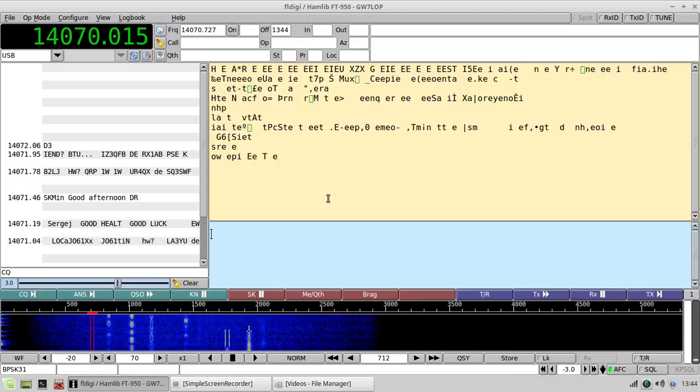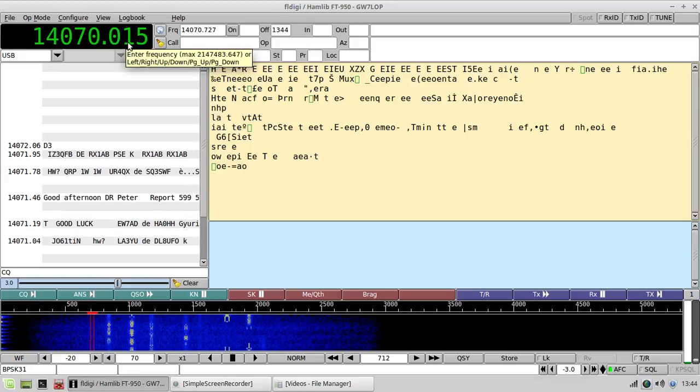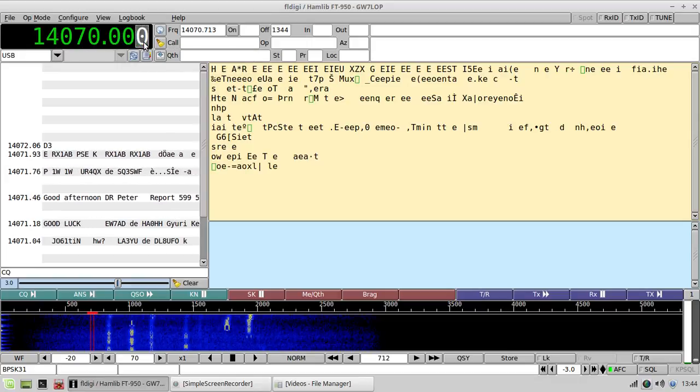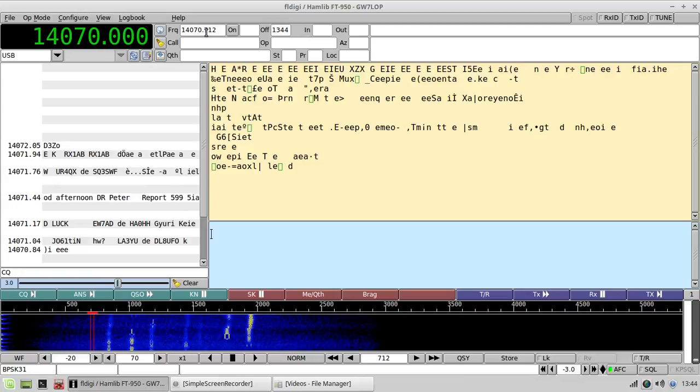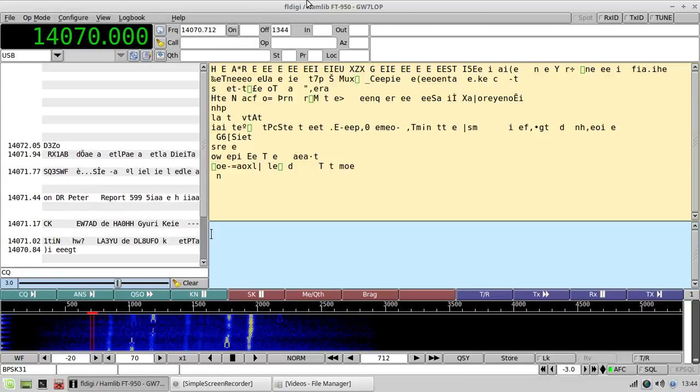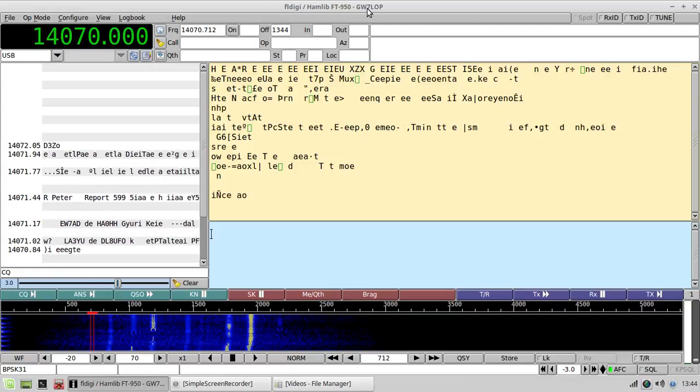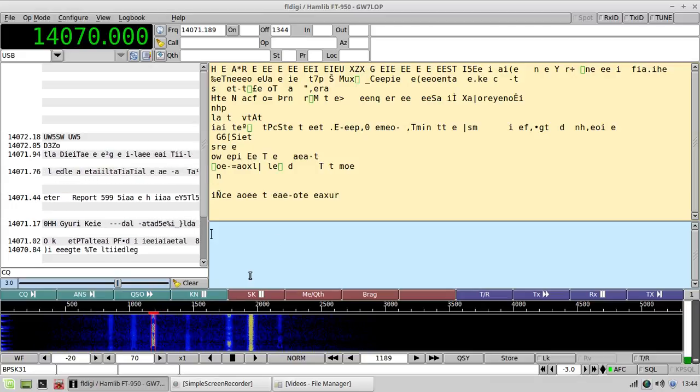As I said, you've got FlDigi running here. It's reading rig frequency with an FT950. It's my call sign. Name is Steve. And here we go.